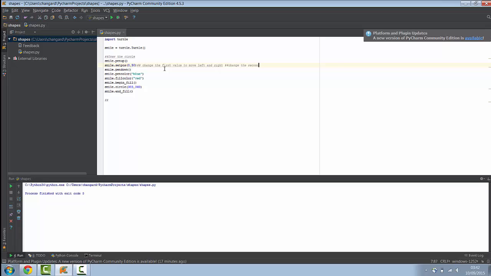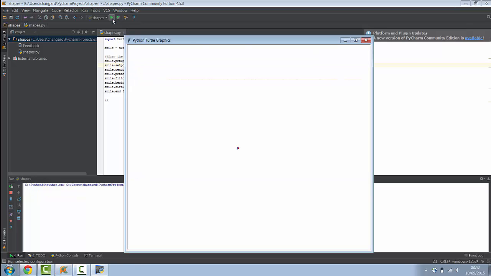Change the second value to move up and down. And just so I can be complete and you guys can see what happens if I move left and right, I'm going to do minus 40. But I'm not going to change this one so you can see the difference. Oh look, it's shifted across a little bit.